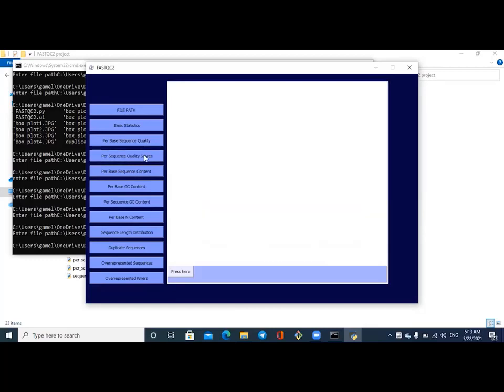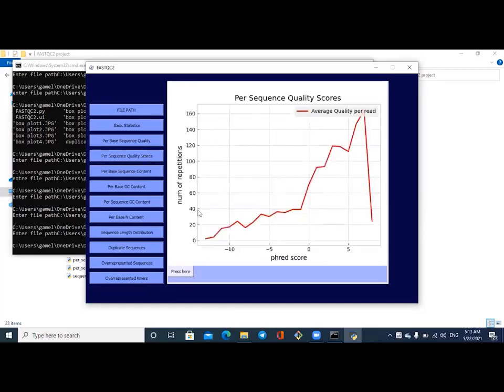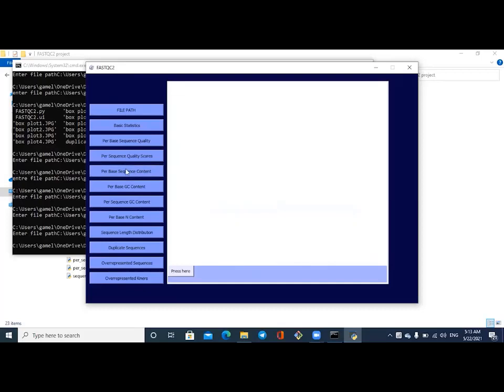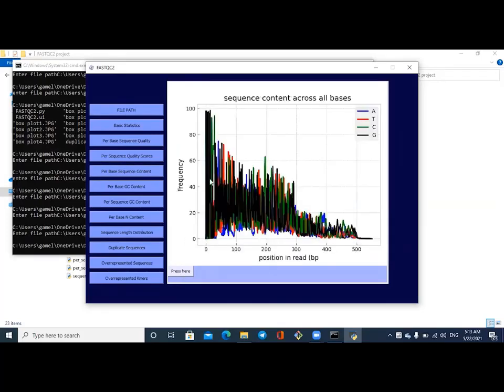Per-sequence quality scores, press here. As we see, the y-axis provides the number of repetitions. The x-axis provides Phred score. Per-base sequence content: the y-axis provides frequency, and the x-axis provides position in read.